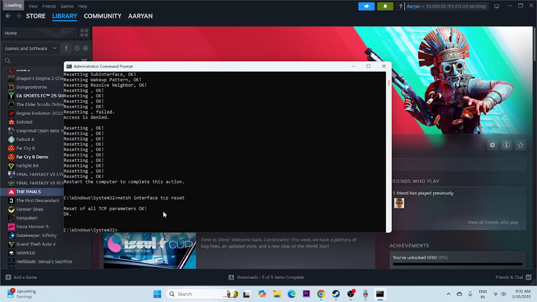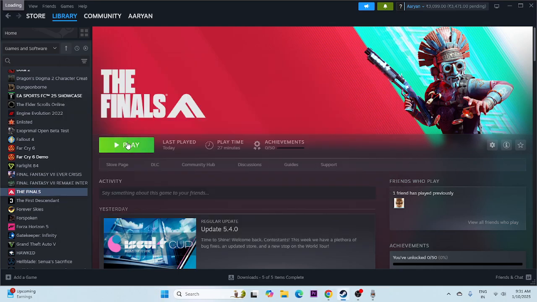So once, as you can see, every parameter has been set. You have to give them one by one. So I'll be providing those in the description. And you have to run the CMD as an administrator and give all these commands. Then you can try launching the game. Just close this and try launching the game.